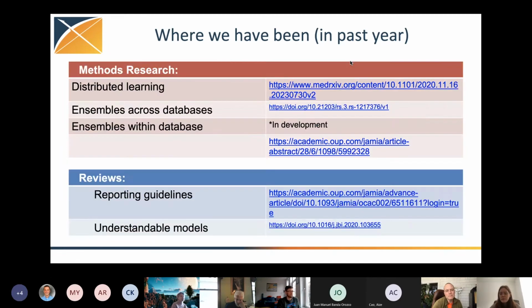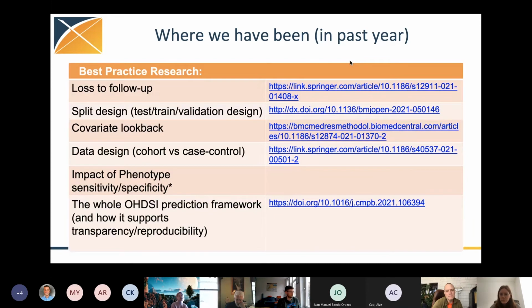Sorry, Jenna, the question is for that last publication, is it transferring to another data source or transferring it somewhere else?